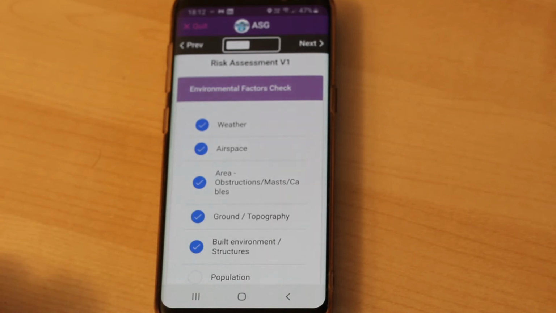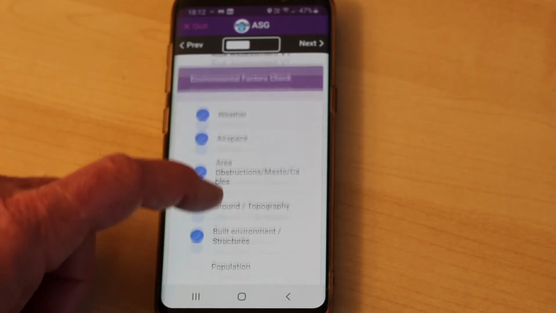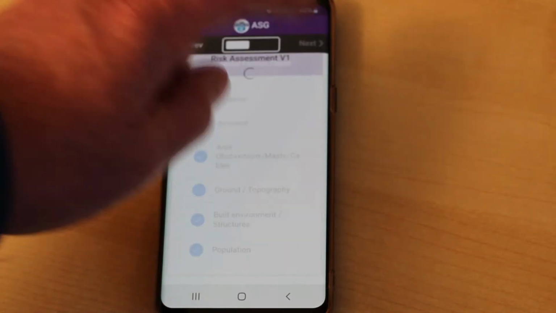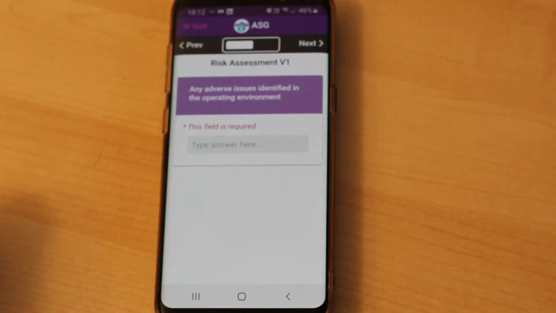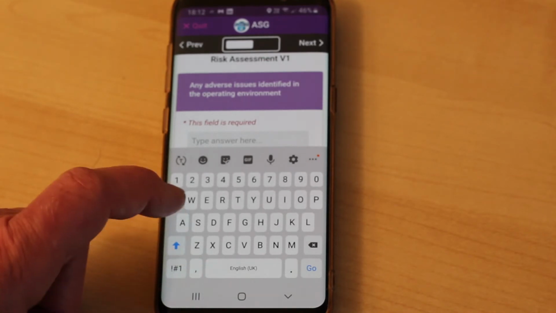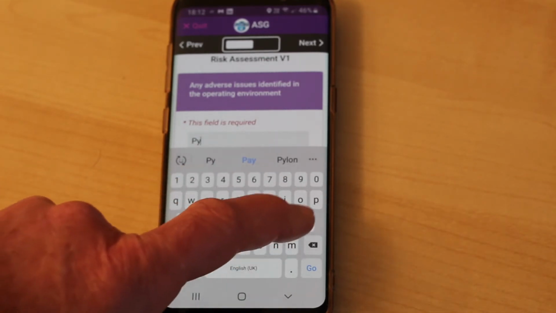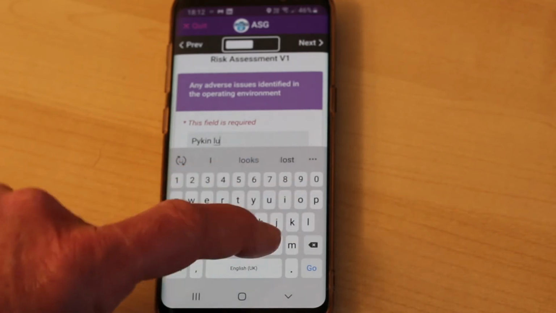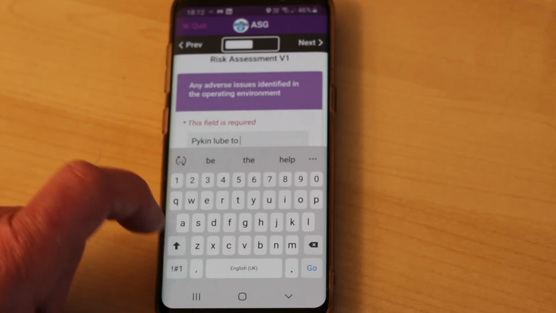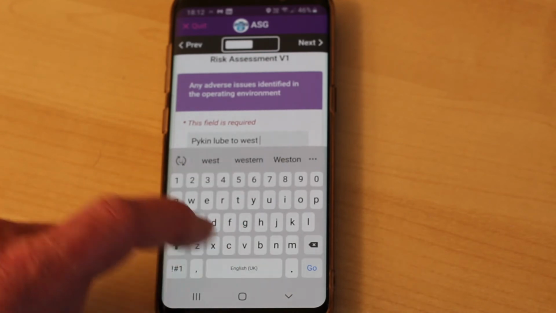I've paid due cognizance to the environment and structures, and I know where people are likely to be, and there's little likelihood of me causing injury to people. Okay, then I need to answer if there are any adverse factors and what they are. So I may add here pylon line to west will be avoided.